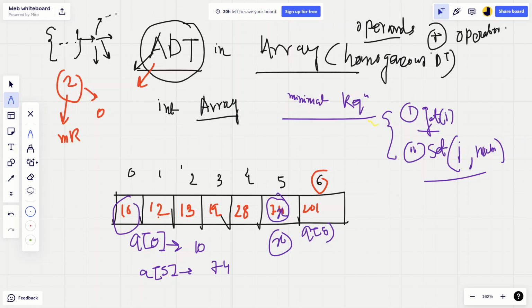Now the second one is the operations. The operations are minimum, maximum, and reversing of an array. Then there are insertion, deletion, traversal, and append. There are so many operations that you have learned in normal learning of the C language. So now let's proceed with the same thing.